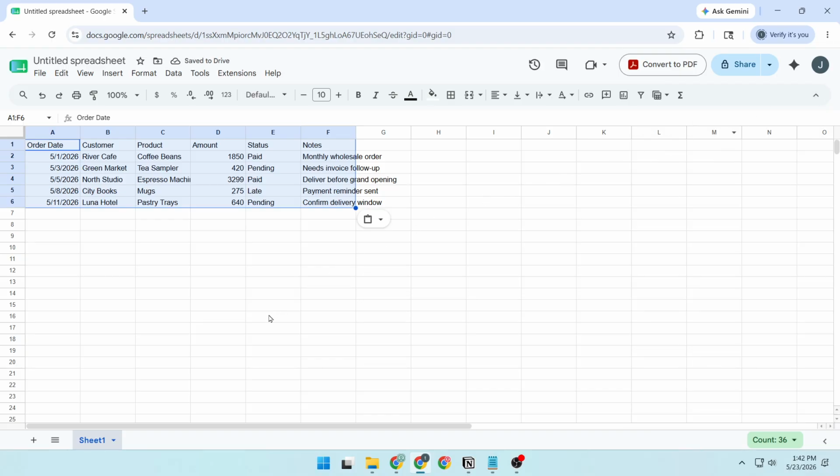Once your data is in place, look at the top left corner of the screen where it says Untitled Spreadsheet. Click on that title to highlight it. Type a clear, descriptive file name that reflects what this sheet is about. Something like Order Tracker or Sales Records. Once you've finished typing the name, press Enter on your keyboard to save it.